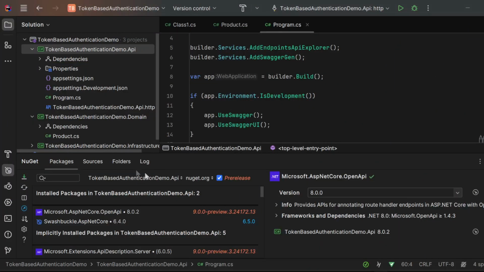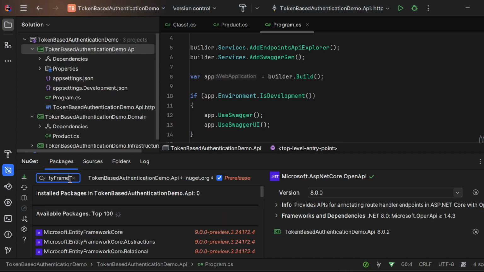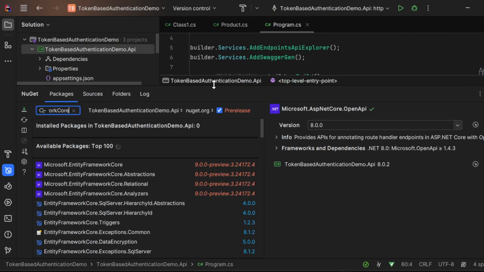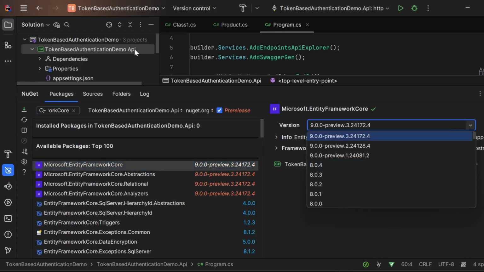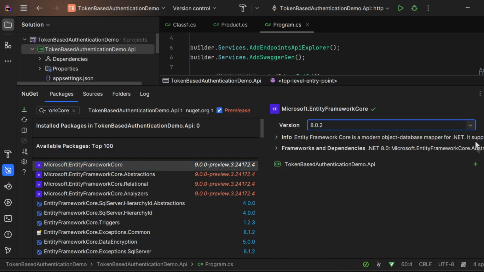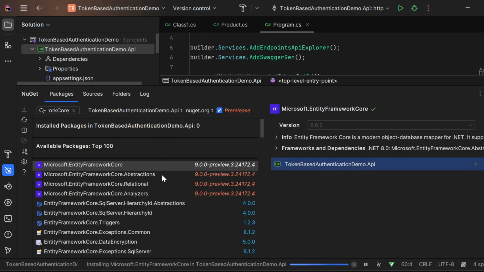Once we have our get endpoint for the product list set up correctly in our Program.cs, we can start with installing the NuGet packages required for Entity Framework Core. So I'll just type Entity Framework Core, and we'll see what we'll have. So we have to install Entity Framework Core from Microsoft in our API project. I'll pick this version, install it.